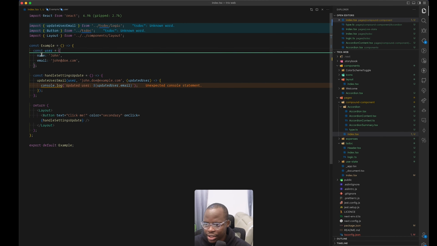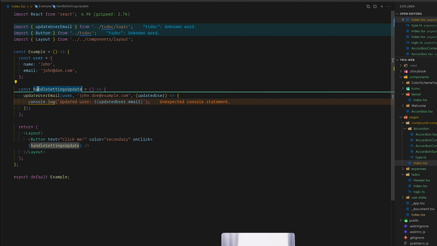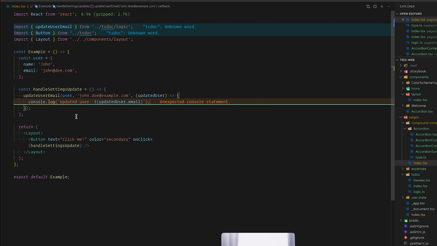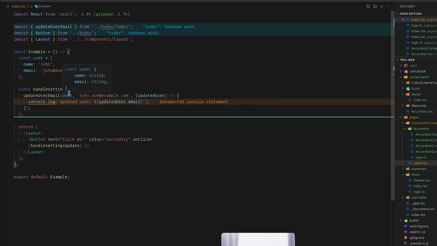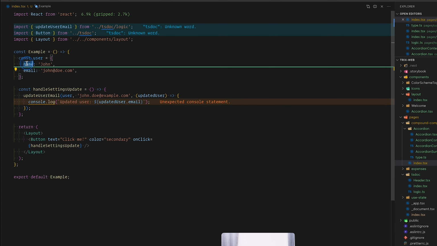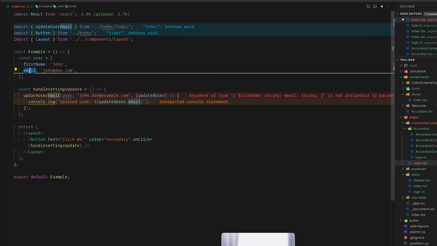But then you get to this, right? So now we have this function. It's just a dummy function, handleSettingsUpdate, and we're passing it to this button, and it takes in this update function, collects the user, and updates the user in this callback, and we can do whatever we want here. But now, what if, for instance, the user expects type of name string, email string? What if we intentionally do this? Change this from name to first name, and we change this name to last name.